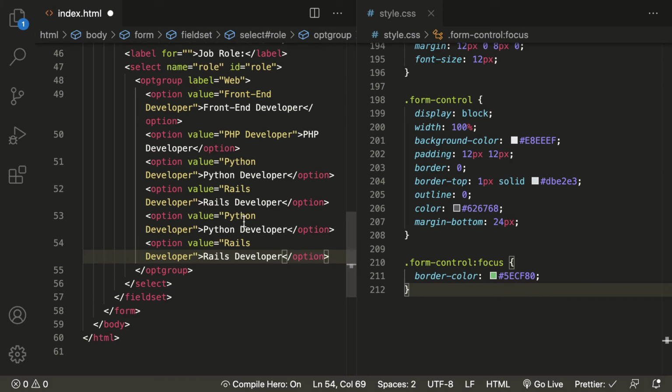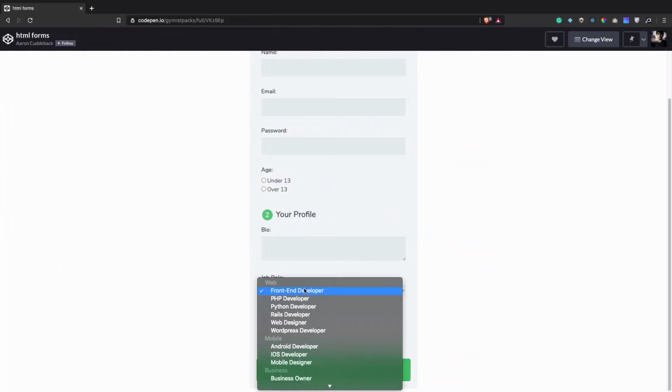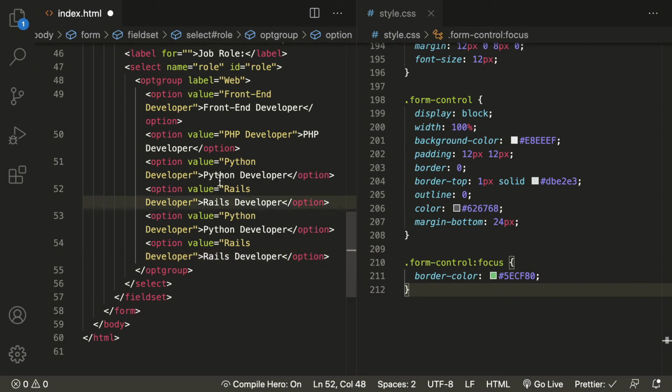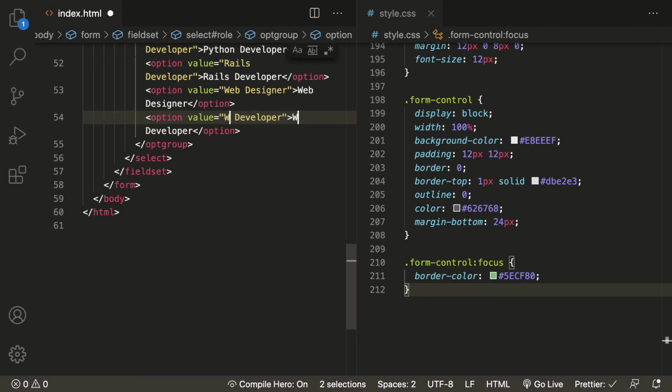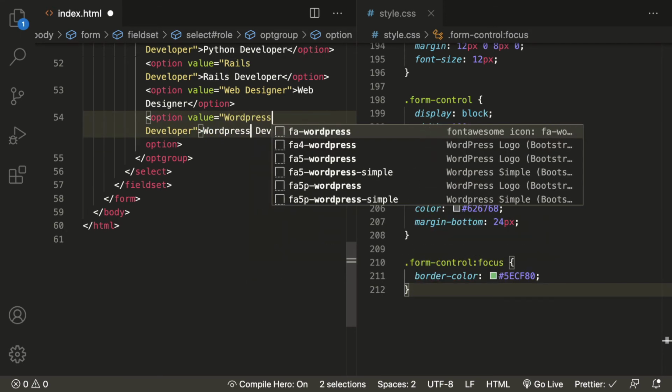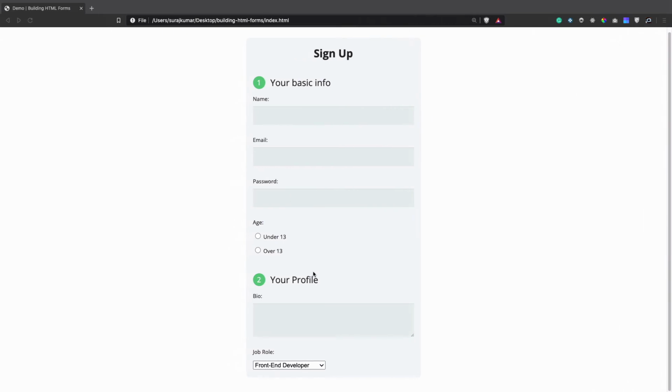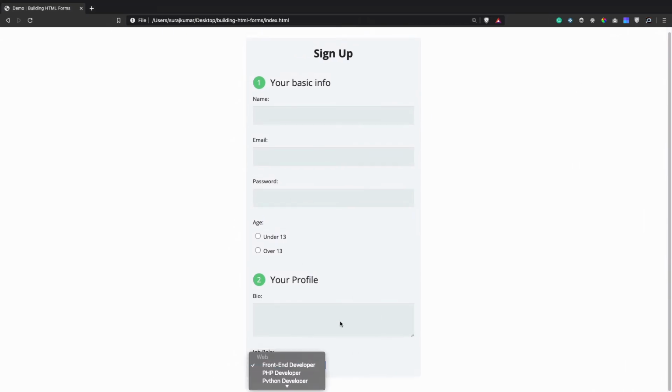So after the Python we have web designer. So here, actually here, after Python developer, we'll say web designer, and then here we'll say WordPress developer. Save it, then give it a refresh once again. Okay, front-end, PHP, Python, Rails, web designer and WordPress developer.